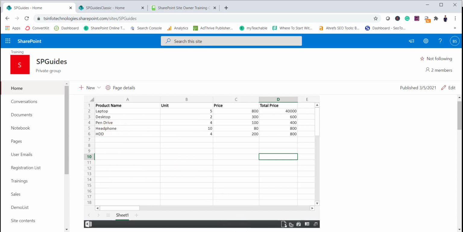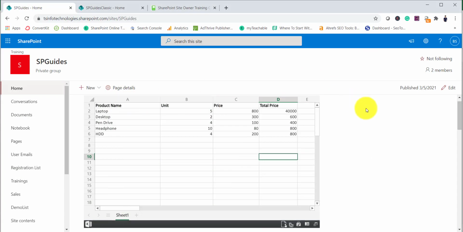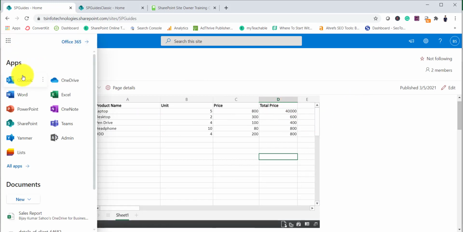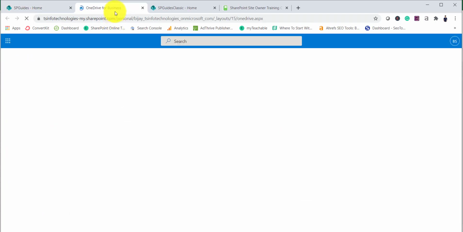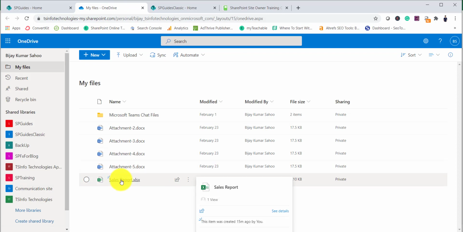Now the second option we will see here is the embed code web part. For the embed code web part, we need an embed code, and again this web part is available on the classic SharePoint site as well, but we'll see it here in the modern page or the modern site. Now for this particular example, if I go to my OneDrive, you upload your Excel file to OneDrive or somewhere, so that you will be able to generate the embed code.